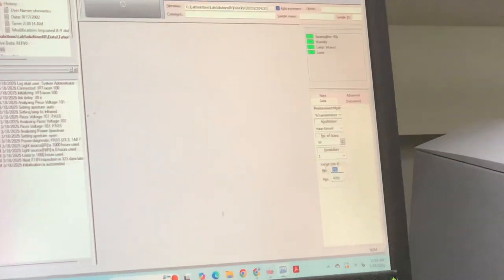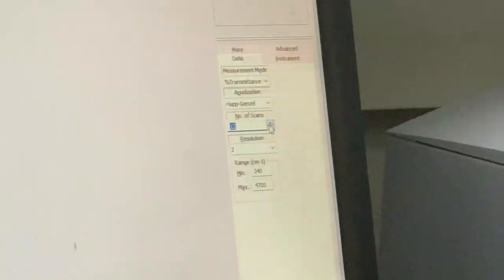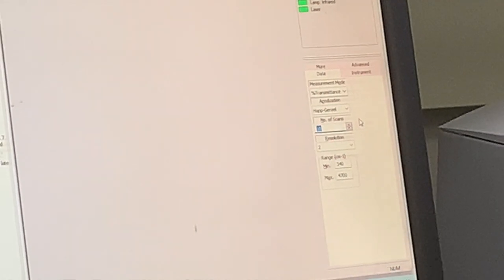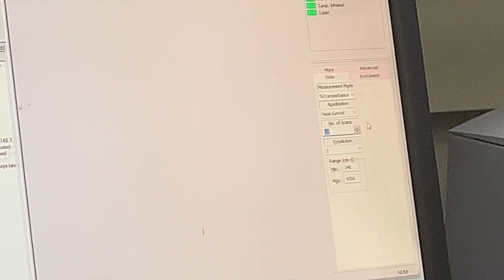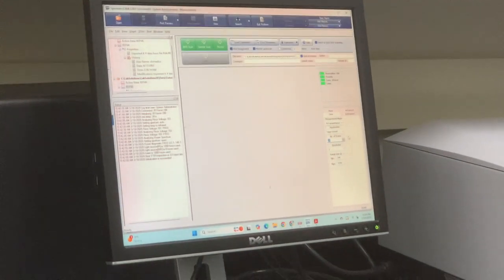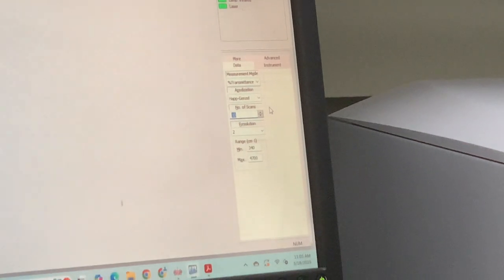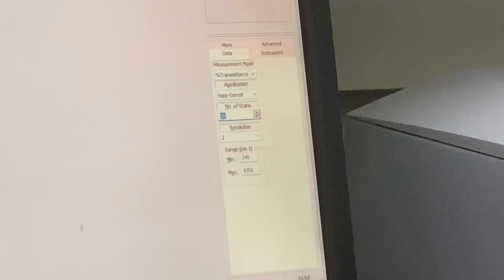4,700 to 340. How do we determine 10 or 5 scans? It's your preference. If you think the data looks good enough, you can do that. It's based on the data you have. If you feel the data is not good enough, then I just increase to 10 or 20 until I get a satisfactory one. It's just a trade-off between time and quality. Time and quality, exactly. Okay, we'll go and run the background scan.